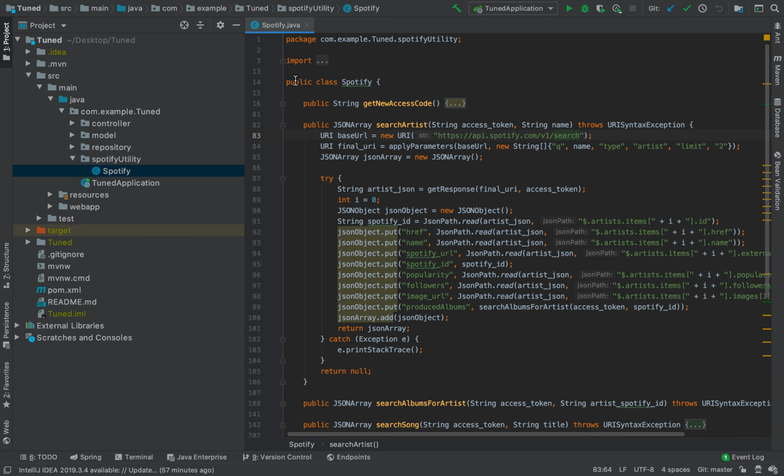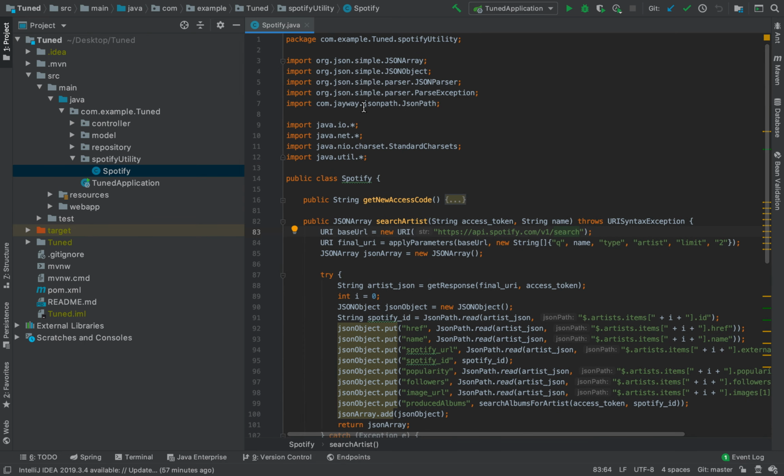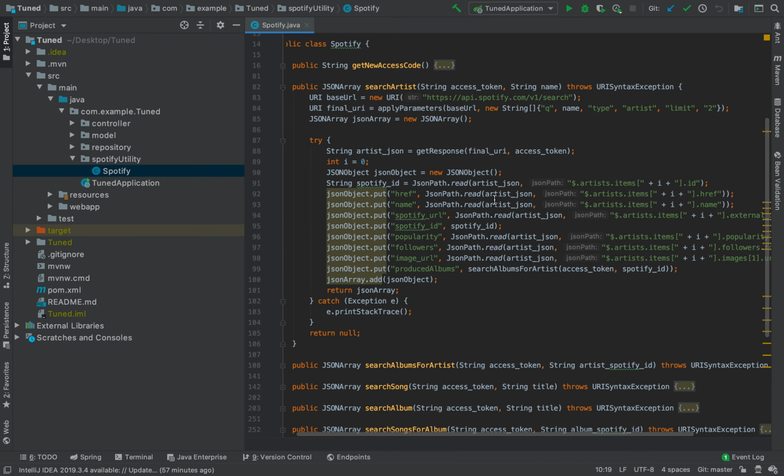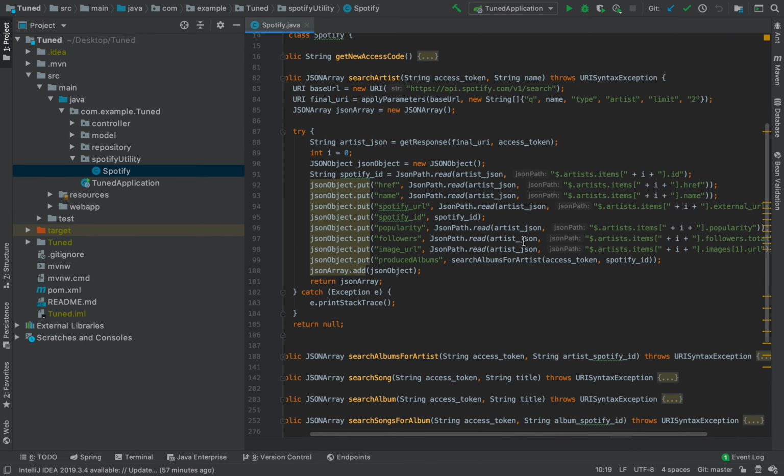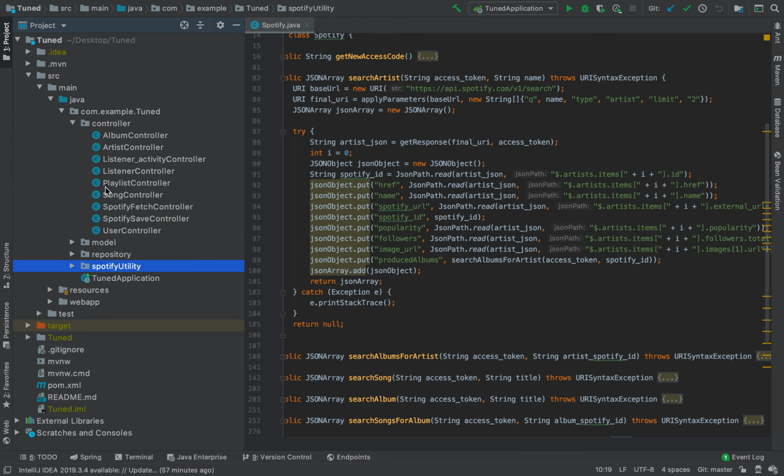And then we are using the JSON parser, and specifically this library, jayway.jsonpath.JsonPath, to actually parse the JSON file and get each of the attributes. Here you can see that we can get the artist name, external URL, popularity, etc. So we are just returning and storing this in our database. Once we have this stored in our database, let me show how the controller works.